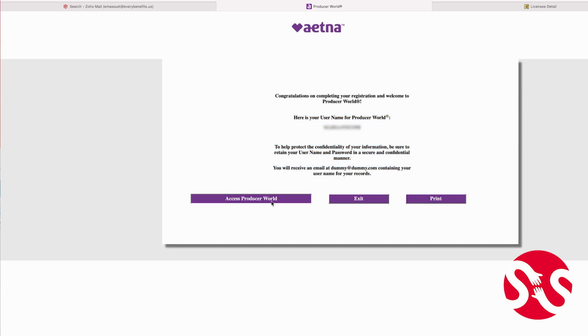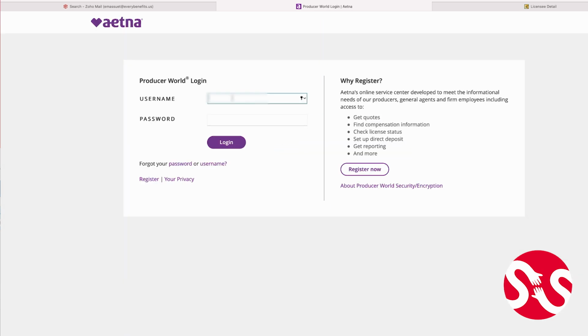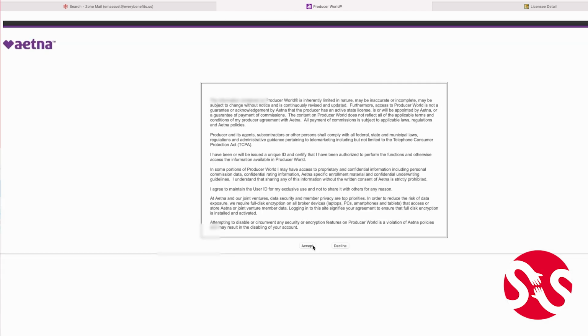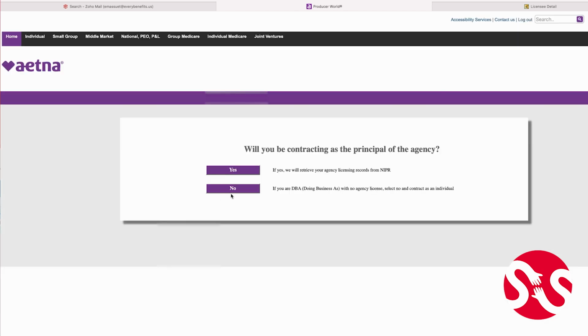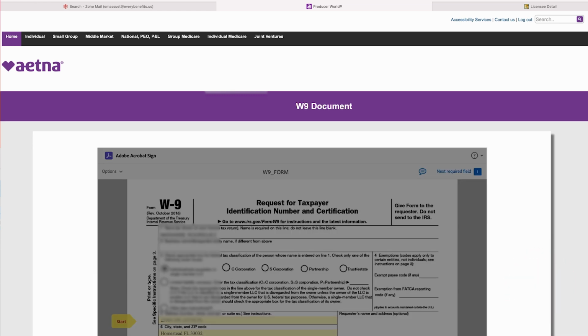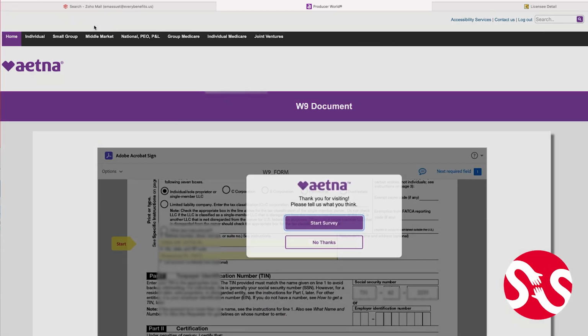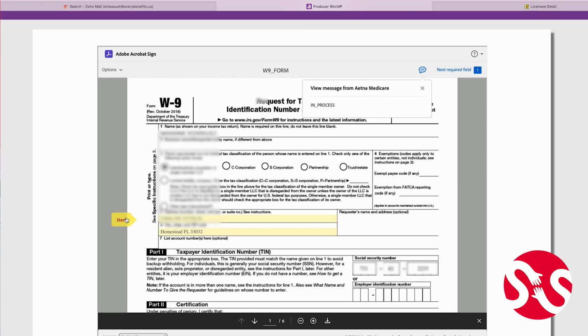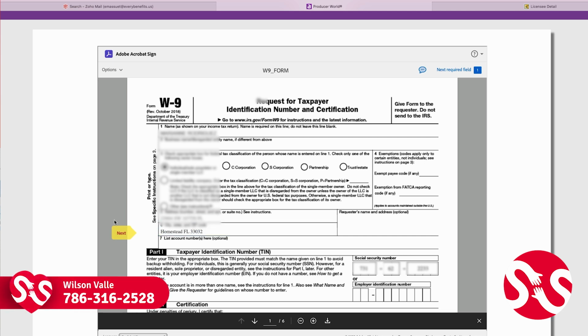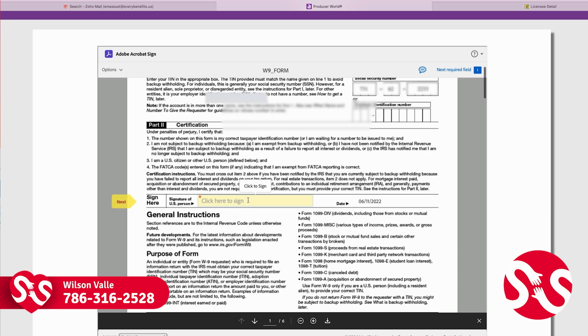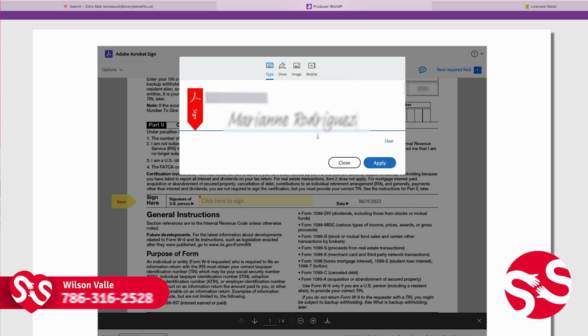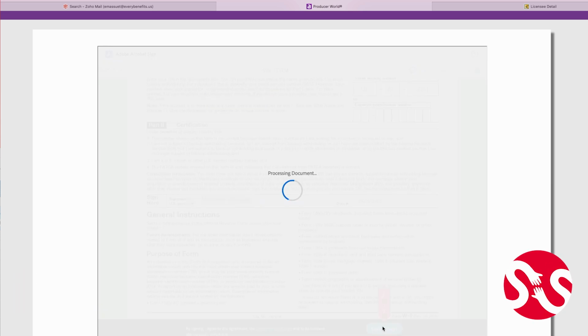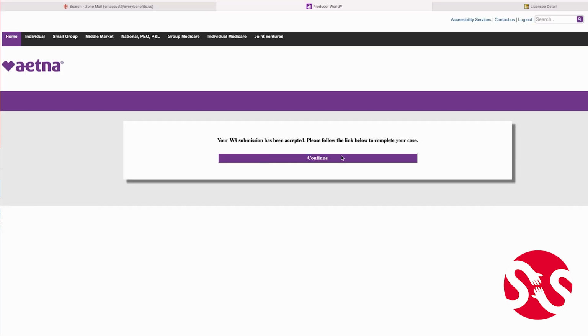Once the Producer World account is created, you will have your username and password. Log in again to Producer World using the newly created credentials, accept the terms, answer No to the next question, and as you will see, the W-9 document will load. Wait for the document to load, select Continue, and then Start. Verify that all the information is correct. Proceed by clicking Next in each step until you reach the document signing section. Enter your name, select Apply, click to sign, and with that, the process is complete. A message will appear stating your W-9 submission has been accepted.